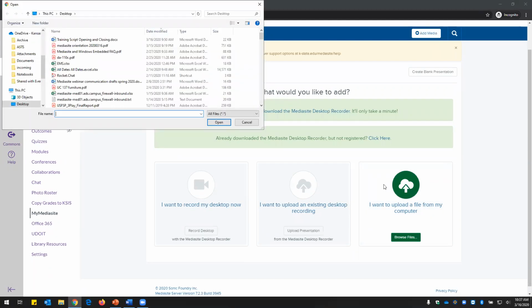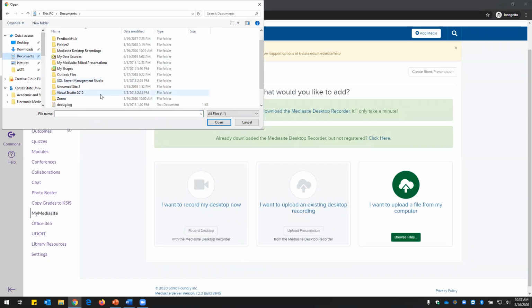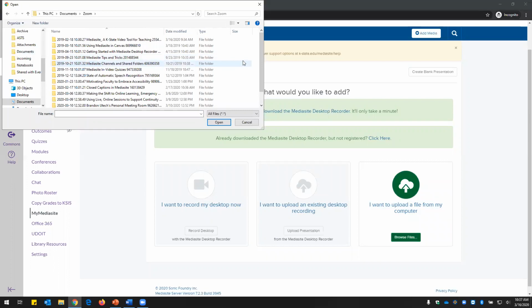That's going to open a file chooser on your Mac or your PC. So I want to upload a Zoom recording. So I'm going to go to my Documents, and then I'm going to navigate to the Zoom folder. So this is the default location if you record a meeting locally in Zoom. This is where it will be recorded to by default.